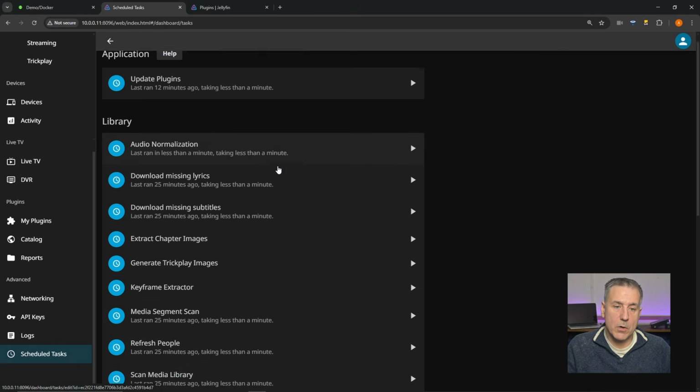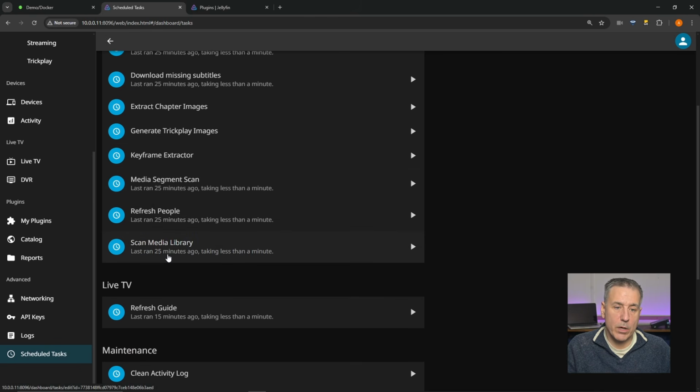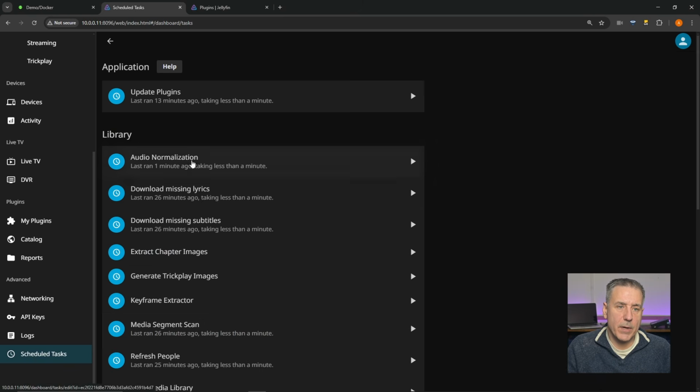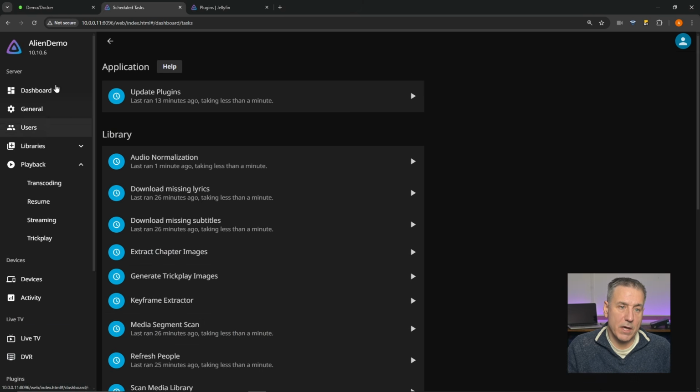The one I typically use the most is the scan media library. Let's say you added something new and it hasn't shown up yet. You'd come in here, hit the button, let it run. It'd scan for new media. That's kind of all the configuration of Jellyfin. Let's jump back to the main page here and take a look at just basically how it works.